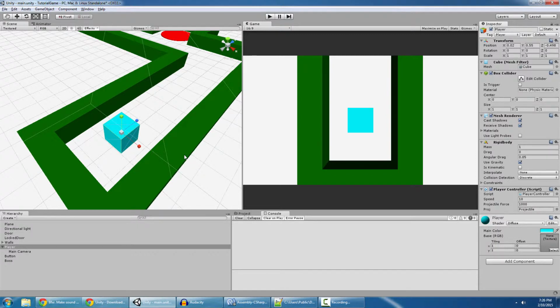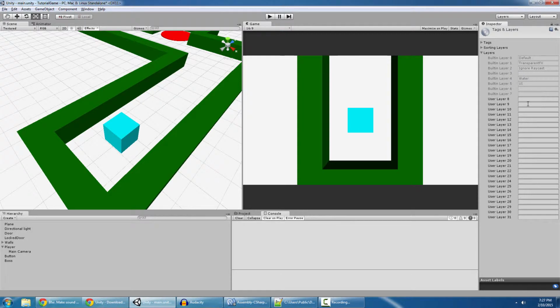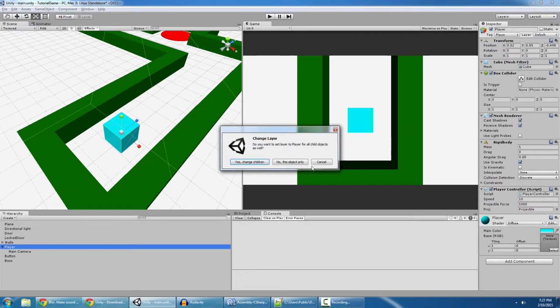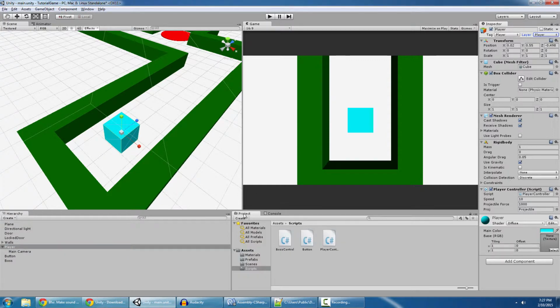So if we go back to the engine and we look at our player, you'll notice this thing that says layer. We want to make a couple new layers here. So go ahead and click that and hit add layer. Put our player under the player layer. That's awesome. And then let's make another one for projectile, Proj. Go back to your player and label him as a player. And yeah, go ahead and change children.